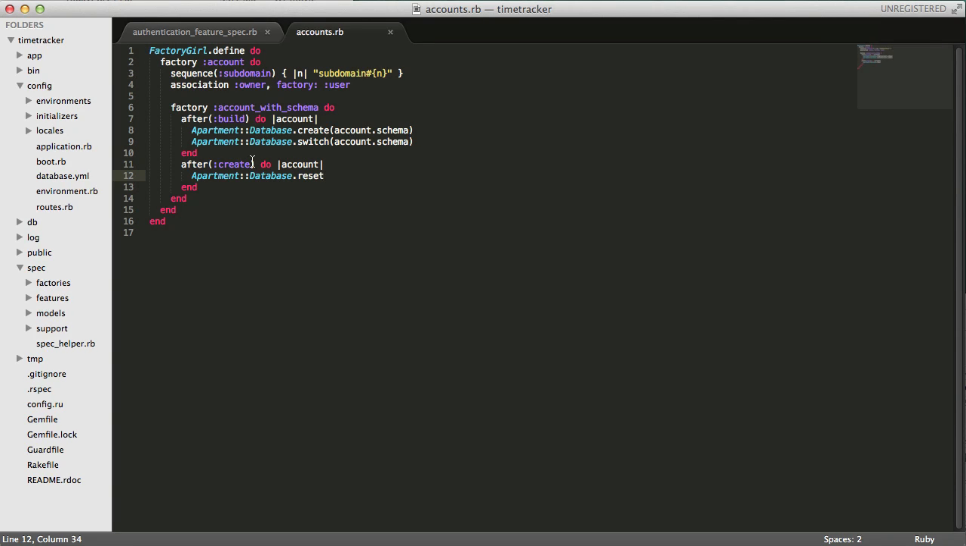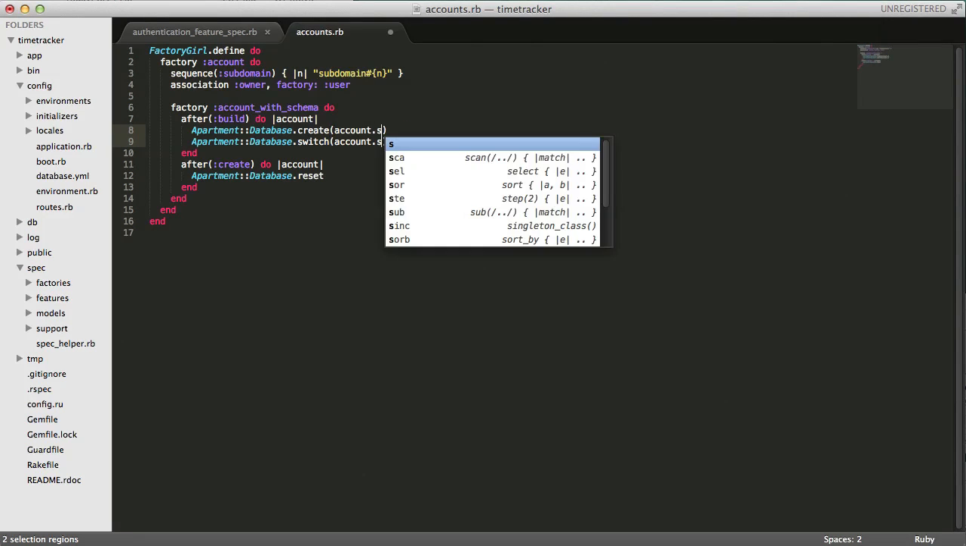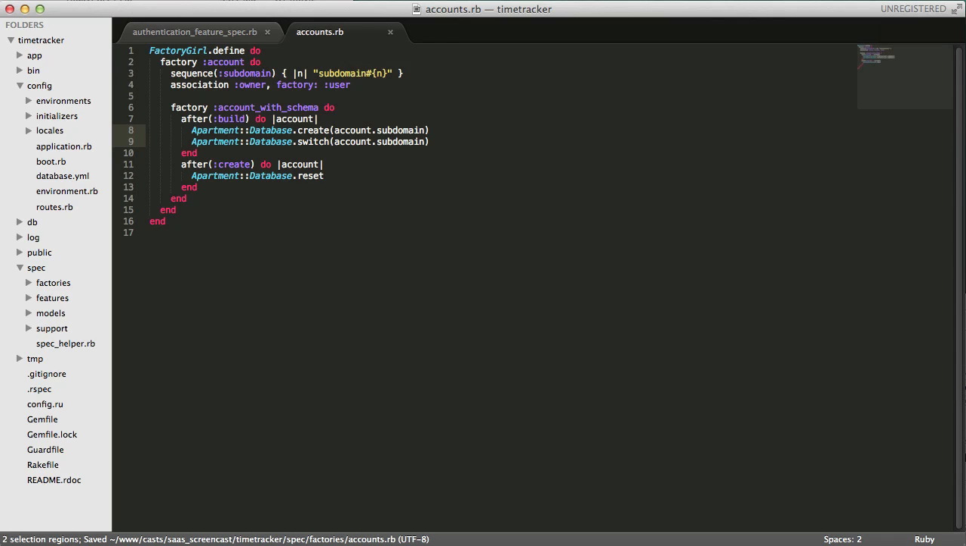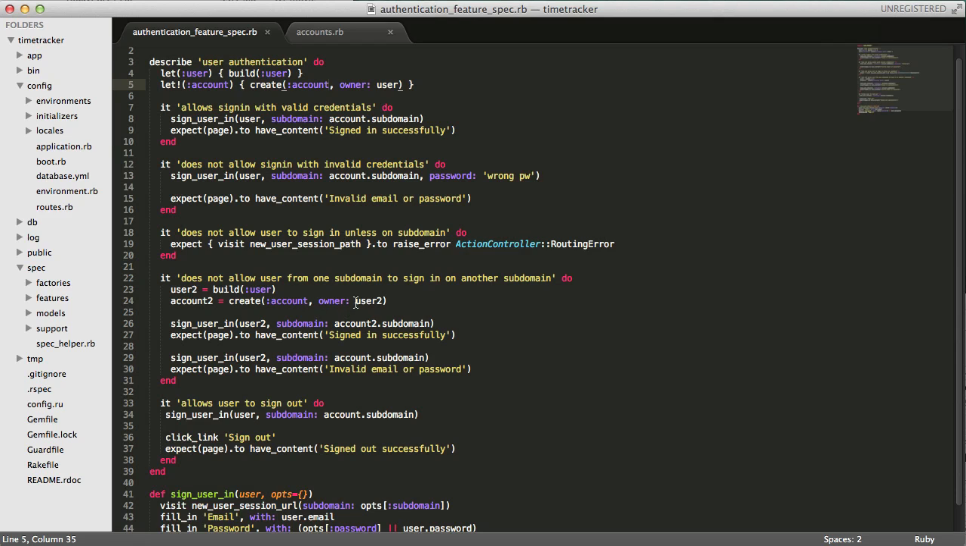And after the account is successfully created, we will reset our database back to the public schema so that it doesn't affect the rest of our spec. It looks like I have a little typo here. We want to use subdomain here, not schema. We want to create the schema based on the subdomain. Having created that new factory, we can now use it in our authentication feature spec.